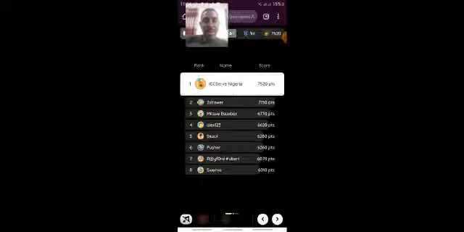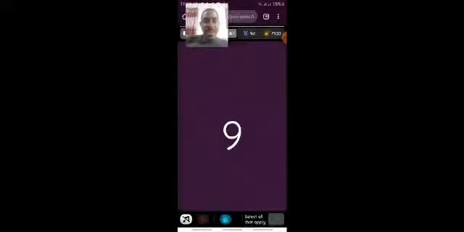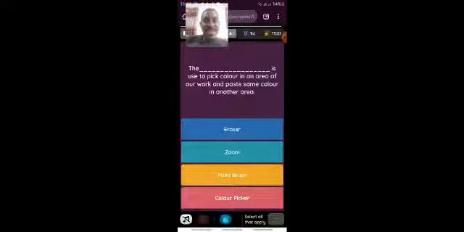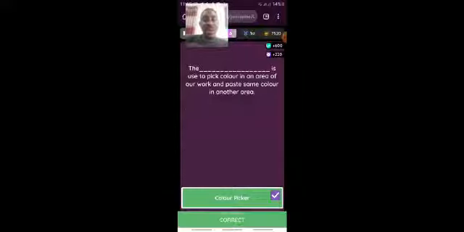The next question, which is question number 9, says the dash is used to pick color in an area of our work and paste the same color in another area. Eraser, no, eraser is used for erasing. Zoom is used to magnify. Paintbrush, no. Color picker, yes. The color picker is used to pick color in an area of our work and paste the same color in another area.